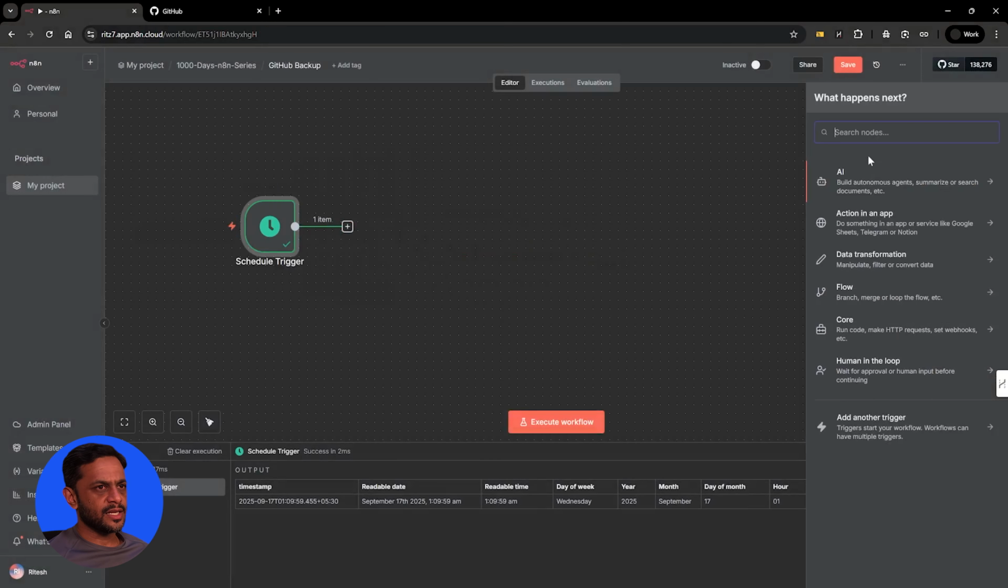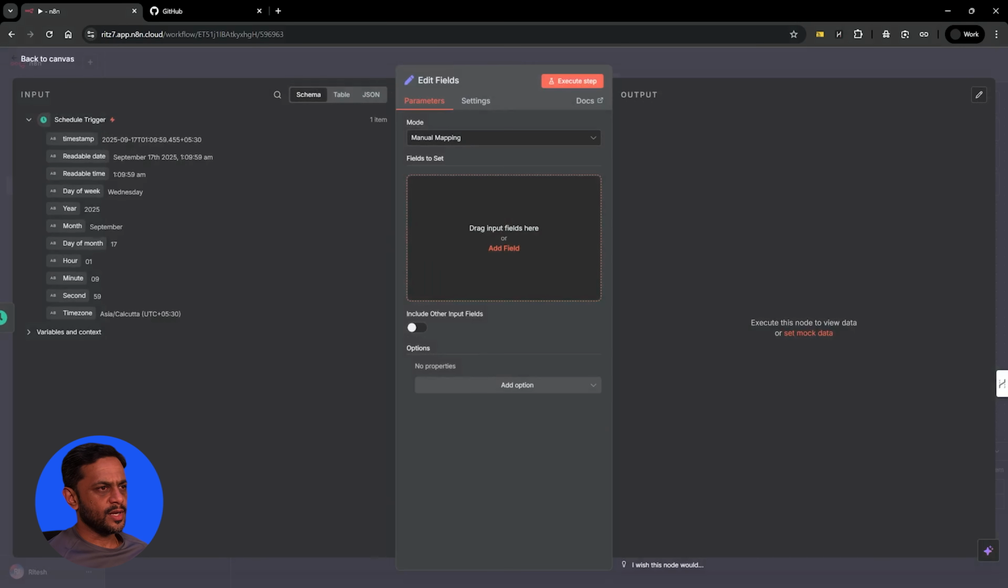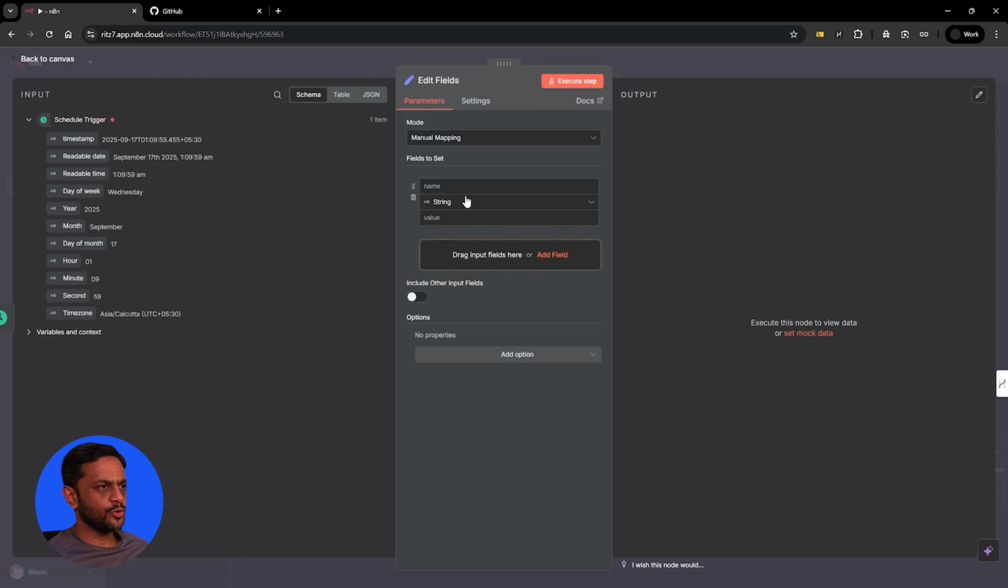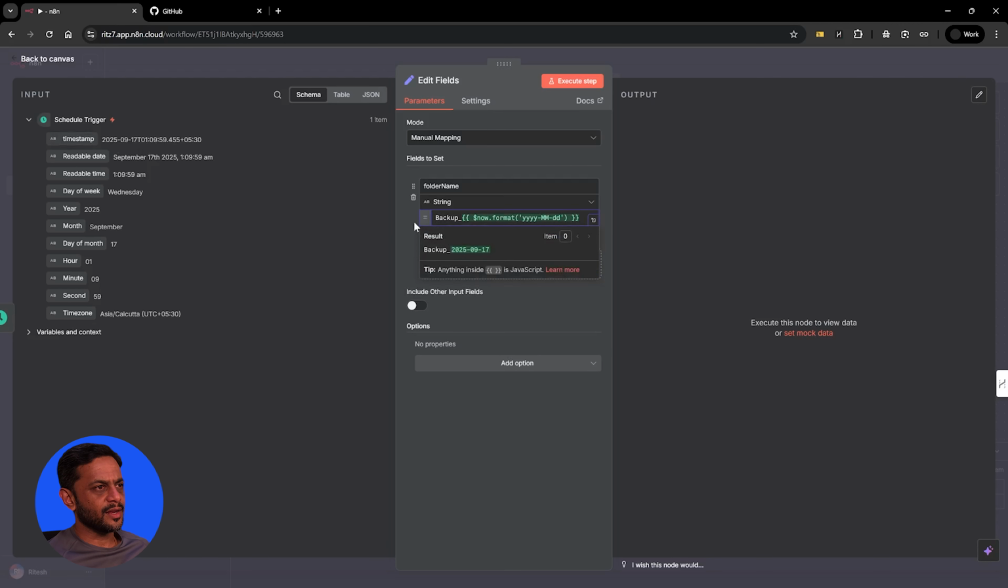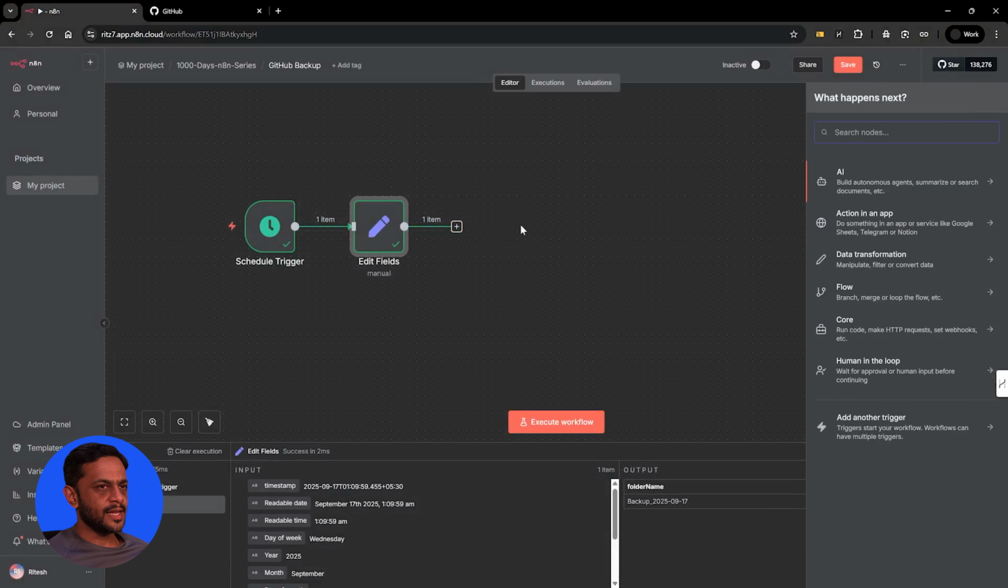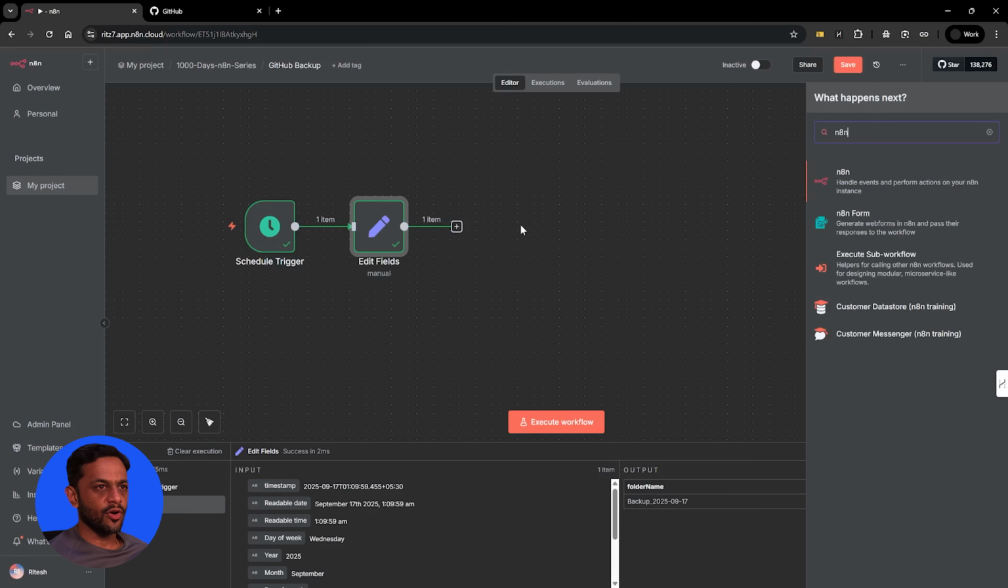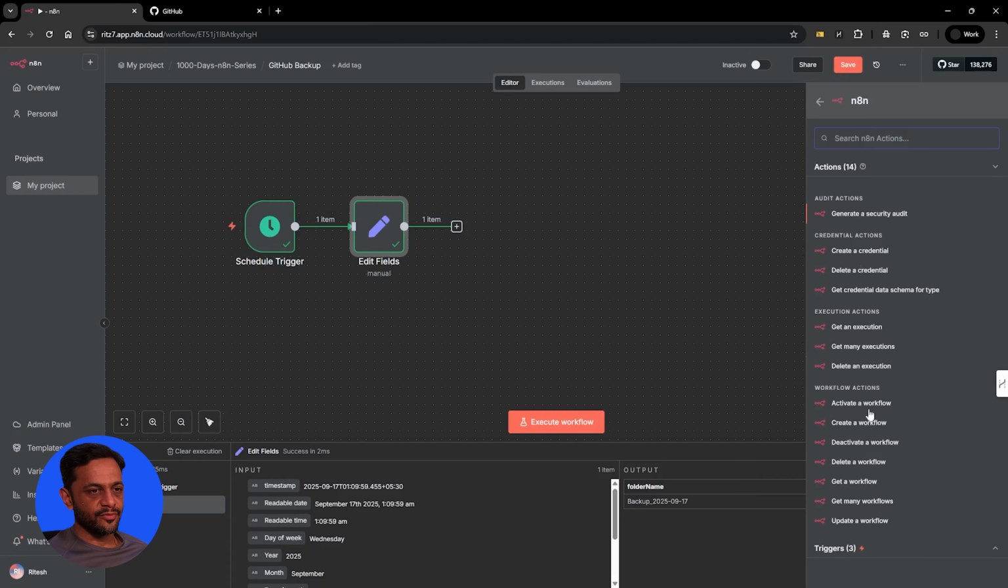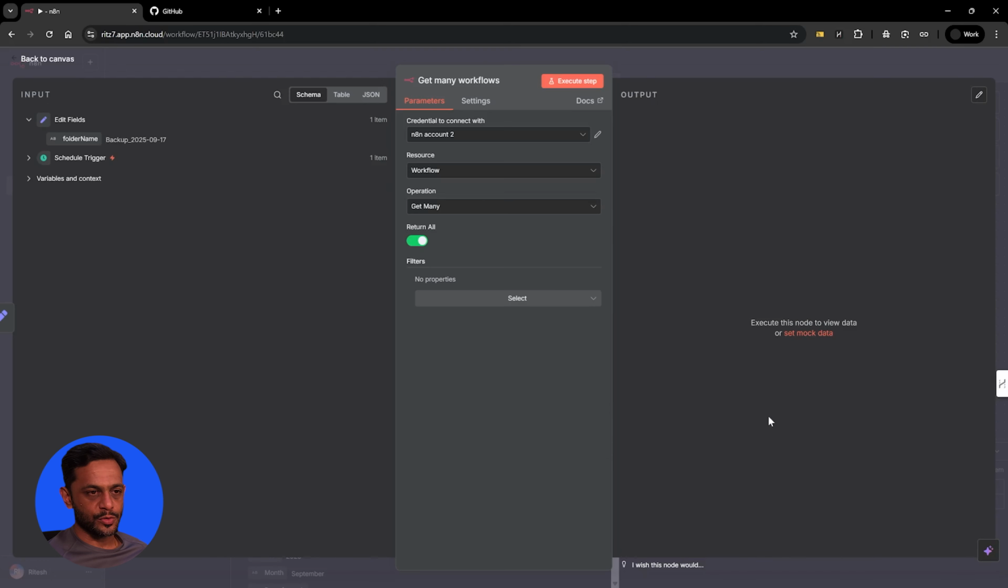Now we have to set the variable, which is this one, and this is just going to be the folder name for us. That could be the timestamp, or we could use something like this: backup underscore now dot format yyyy dash mm dash dd. Okay, so this is the folder name.